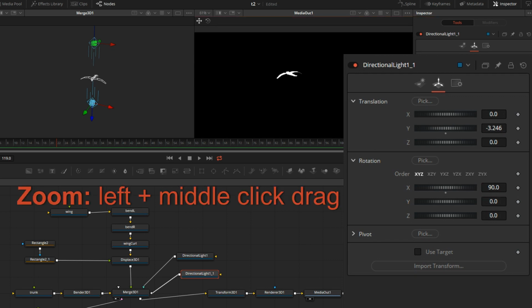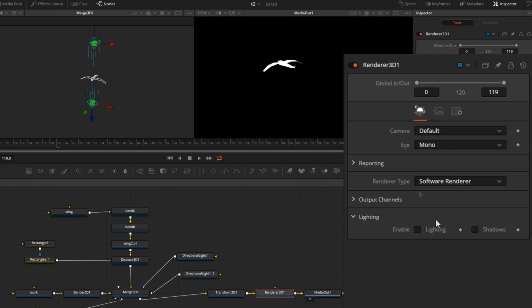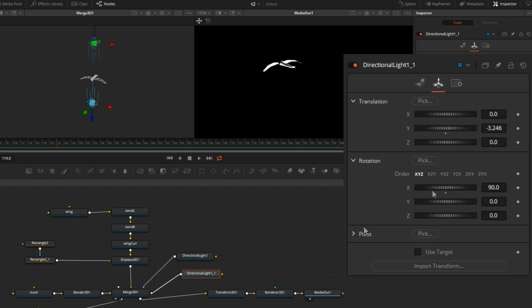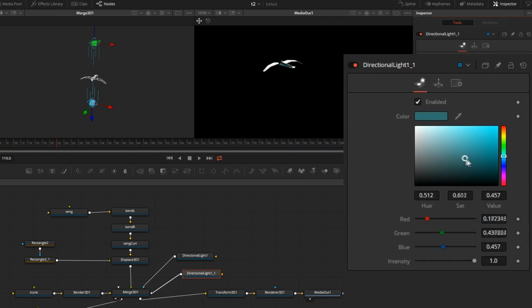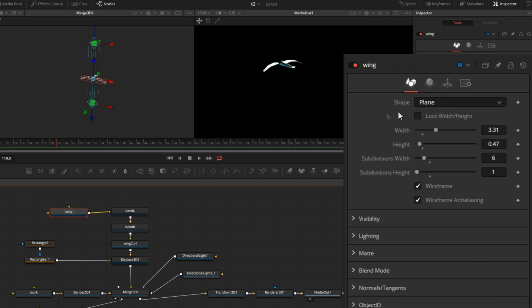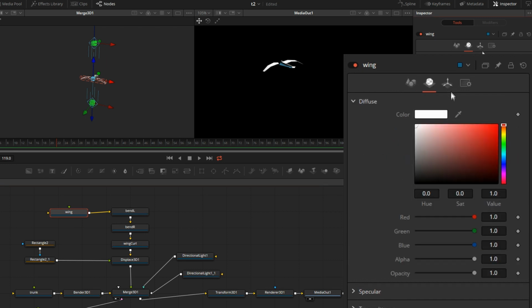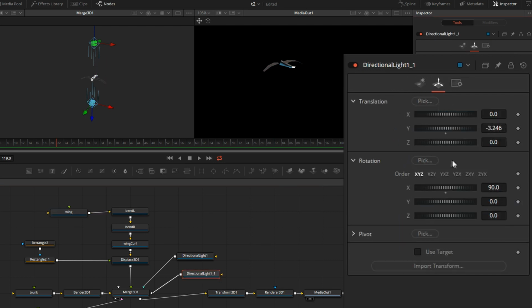We don't see the effect of the light yet because our renderer is not taking lighting into consideration, so let's enable that. So now we see the lights. I will tint the bottom light blue a little bit because that's the light that's reflecting off the water. And because this bird kind of looks like an albatross to me, I will make the wings darker. And let's see if there's anything to gain by rotating this bottom light some more. We have our basic lighting with two directional lights.